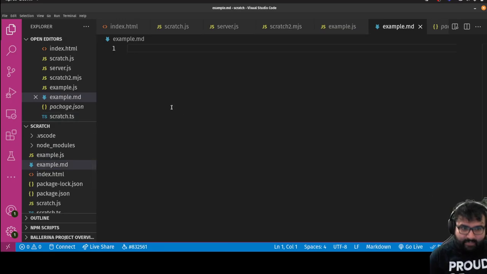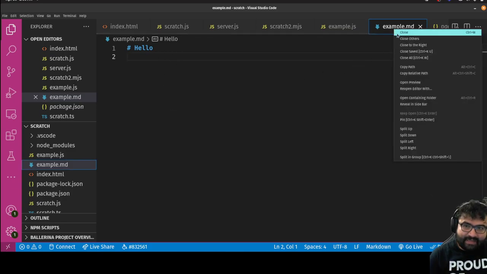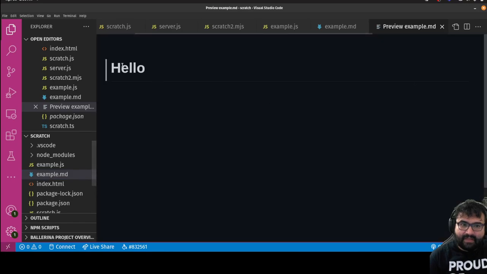It's pretty simple. Basically, a hash is like a title, so it'll be like hello. Two hashes would be an H2, three hashes would be an H3, four hashes would be an H4, etc. But the cool thing about VS Code is I can right-click on this and open the preview. There we go.